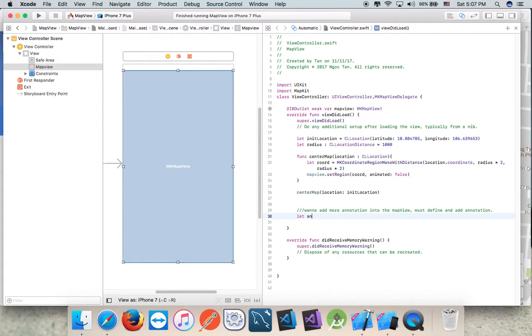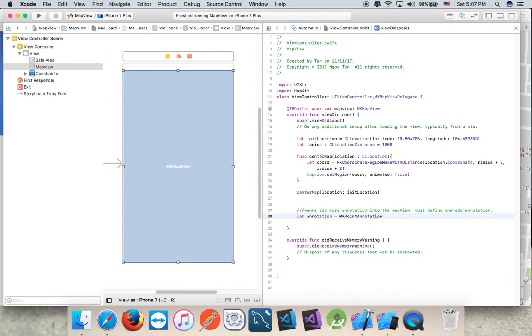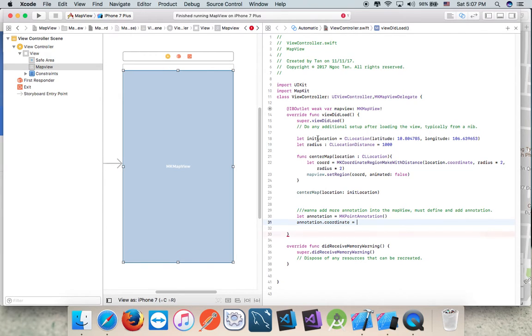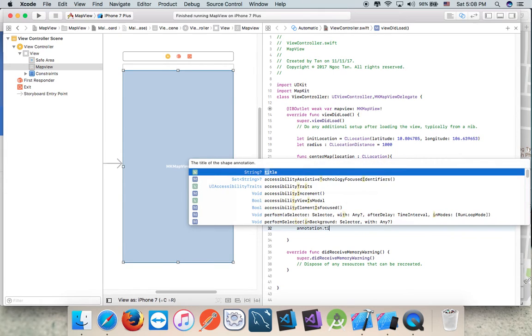First you have to select annotation by the MKPointAnnotation. So I have to create the annotation.coordinate. It will be the same as the init location.coordinate. So we review the init location. Okay. So I have the title for this annotation.